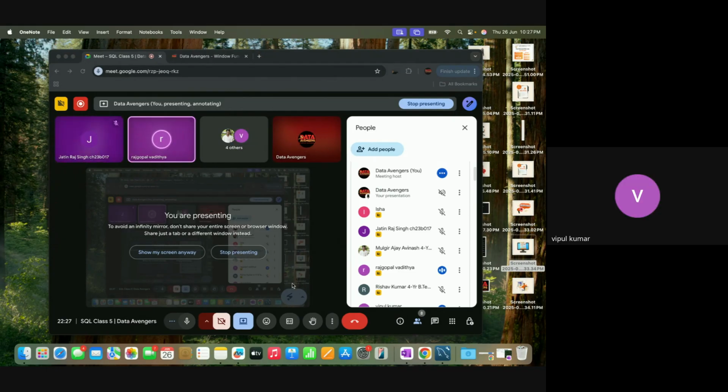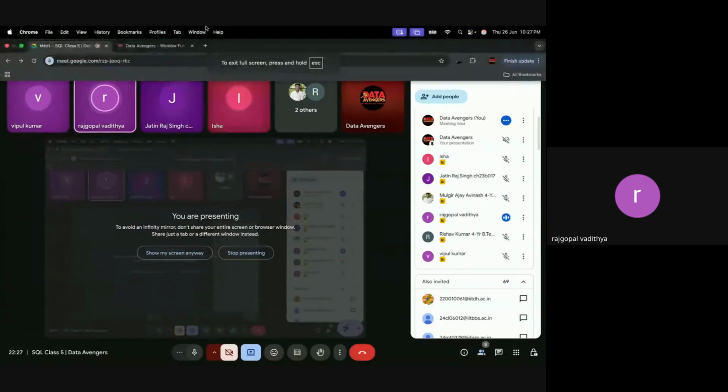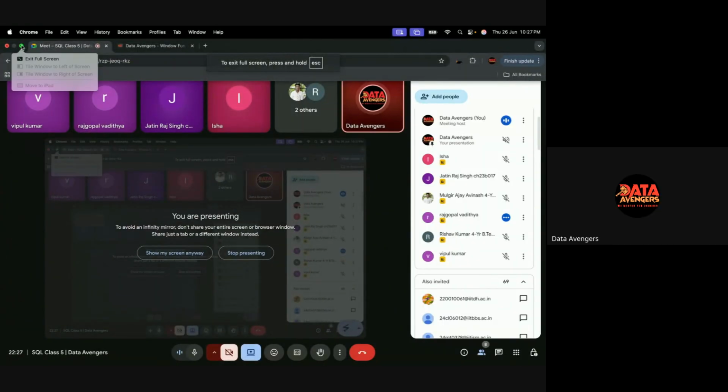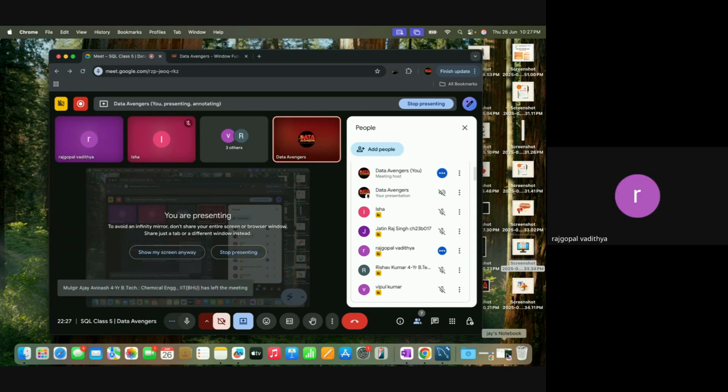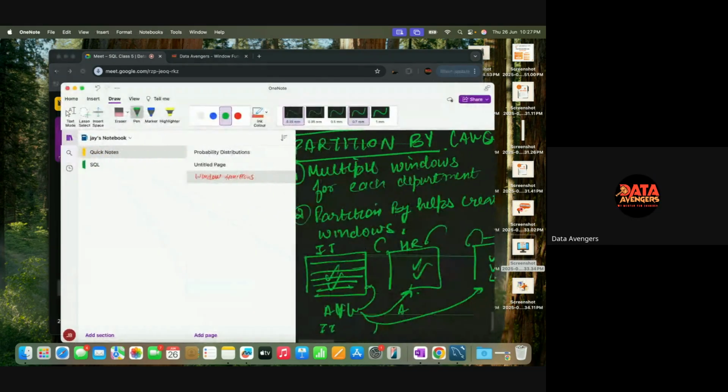हर डिपार्टमेंट के लिए एक कॉलम क्रिएट करने क्या भैया? कॉलम नहीं, विंडो बनेगी. कॉलम थोड़ी बनेगा. विंडो बनेगी ना. डेटा पूरा एक विंडो में होगा ना. आईटी का डेटा एक विंडो में होगा या नहीं होगा राजगोपाल? होगा भैया.